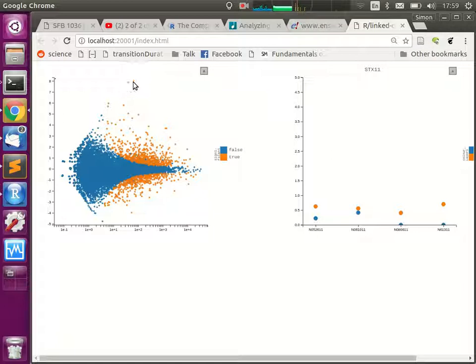which is usually no problem, but there's something wrong with my mouse. What's wrong with this mouse? Aha.